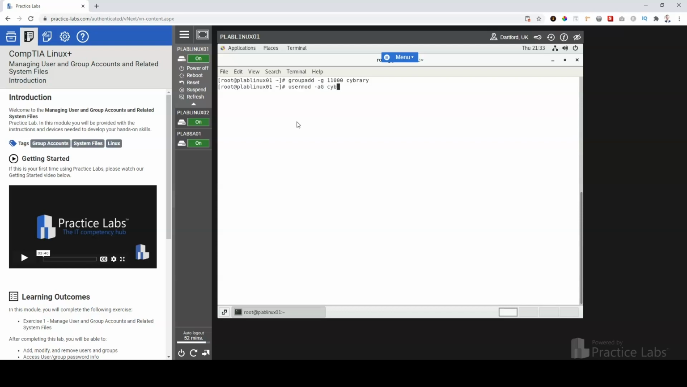All right, so we've created the group. Now we're going to add each of those users to the group. So we're going to use that user modification command again, and we're going to do the add group, and we'll name the group, which is Cybrary, and then we'll specify the user that we want to move into that particular group, which in this case is Monty. And we're going to follow the same step for every single one of our users.